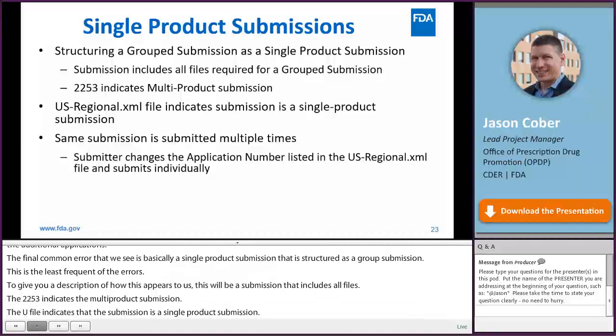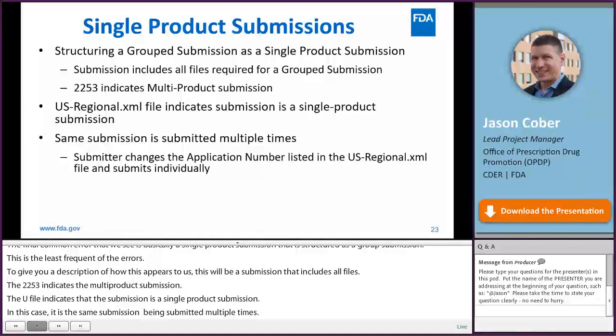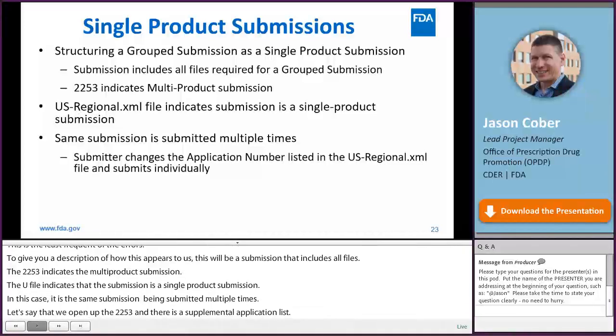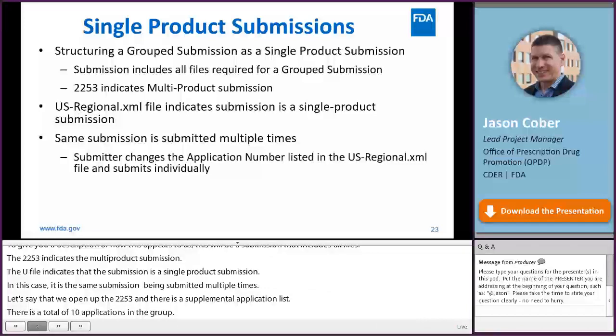So let's say that we open up the 2253, there's a supplemental application list. There's a total of 10 applications in the group. And when we look up each application, we see the same submission submitted 10 times. The only thing that is being changed is the application number that's listed in the US regional file. Exact same submission, just submitted to us 10 times.